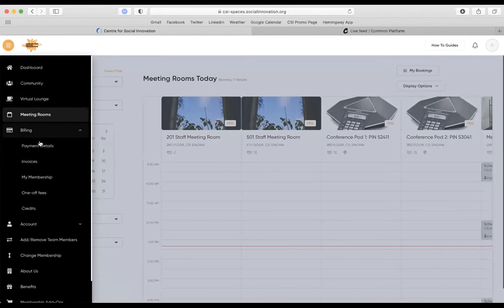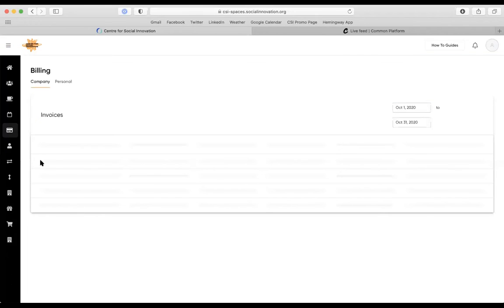Billing. This gives you all the information. If you are the head person or the billing contact for us, please do fill out your payment details. That is very important. It will allow you to book meeting rooms. If you don't have a credit card to fill it out, please email our events manager and they can help you out. This is also where you can find your invoices.